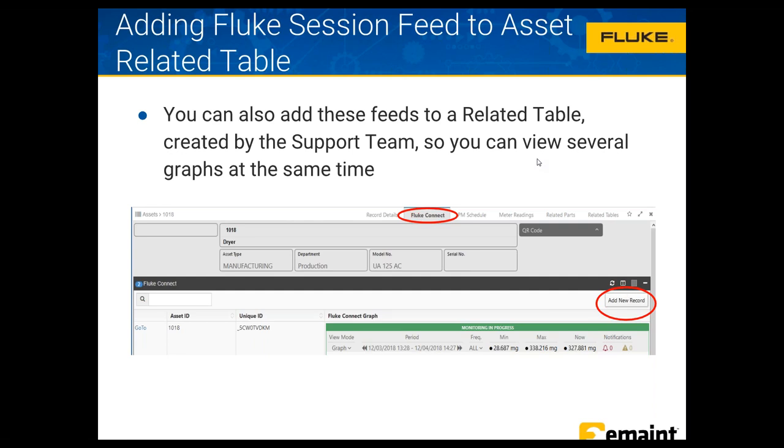We can also then allow you to view several of those Fluke Connect feeds all at once. That way you're not cluttering, if you will, your asset form with a bunch of different fields showing a bunch of different Fluke Connect feeds. You can see it all in a related table instead and keep your asset form a little bit cleaner. So let me go ahead and show you what that looks like.